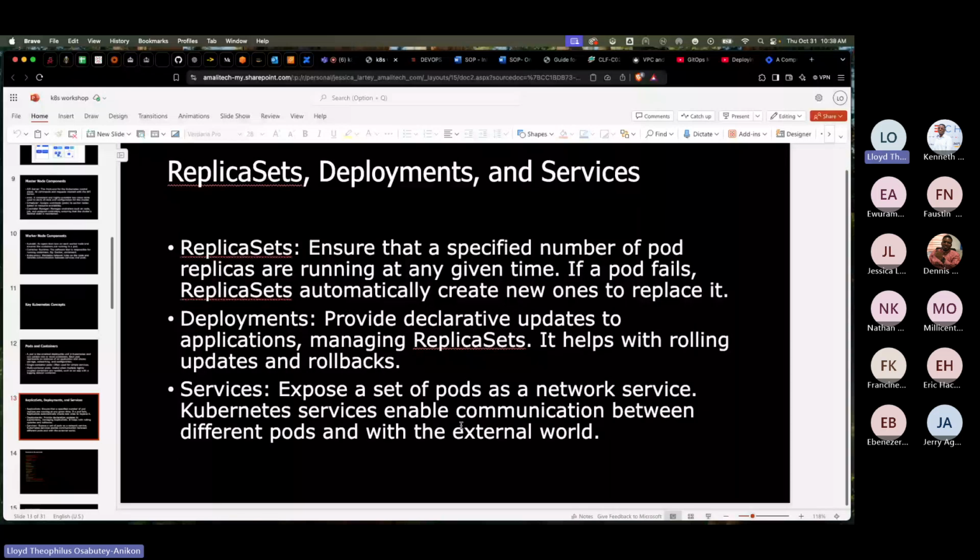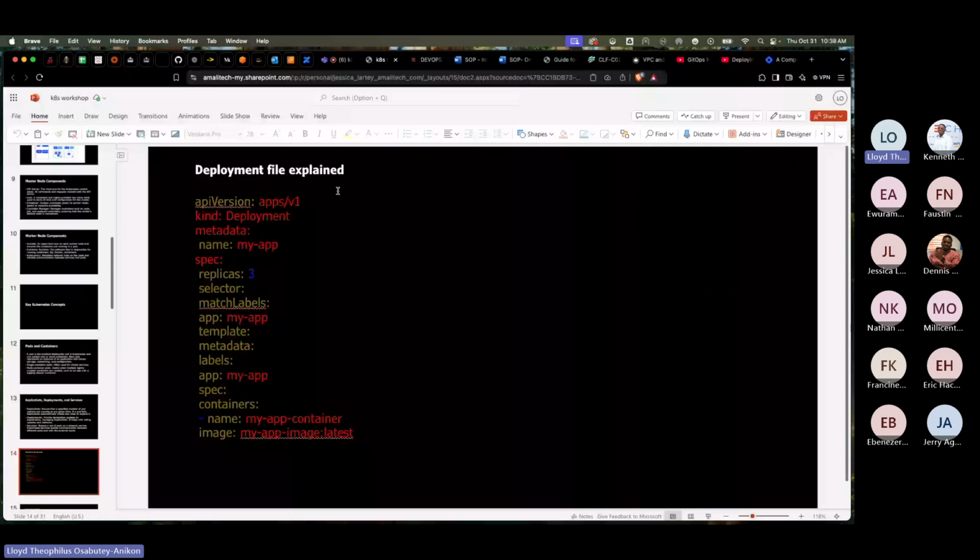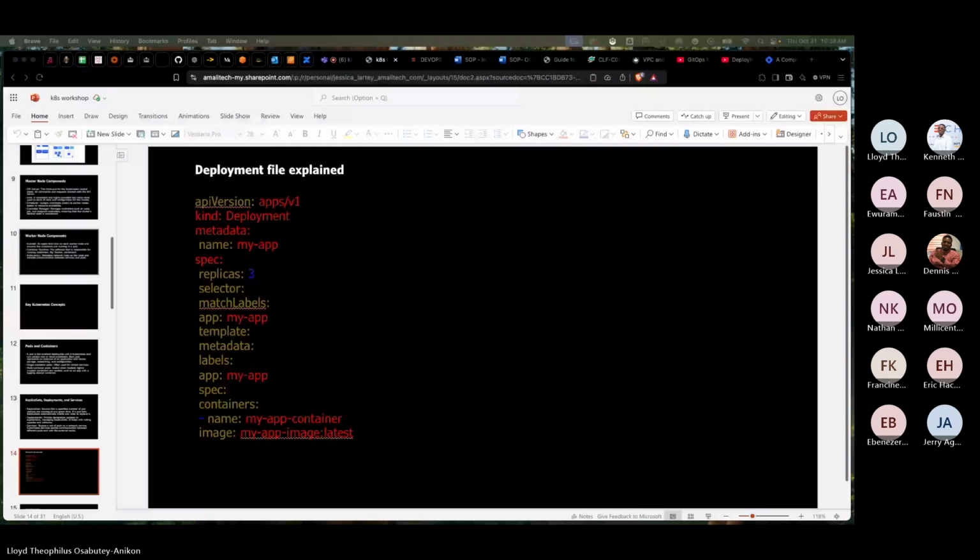So this is a typical example of a Kubernetes deployment file. This is what handles the application deployment. So as you can see, we have the API service.